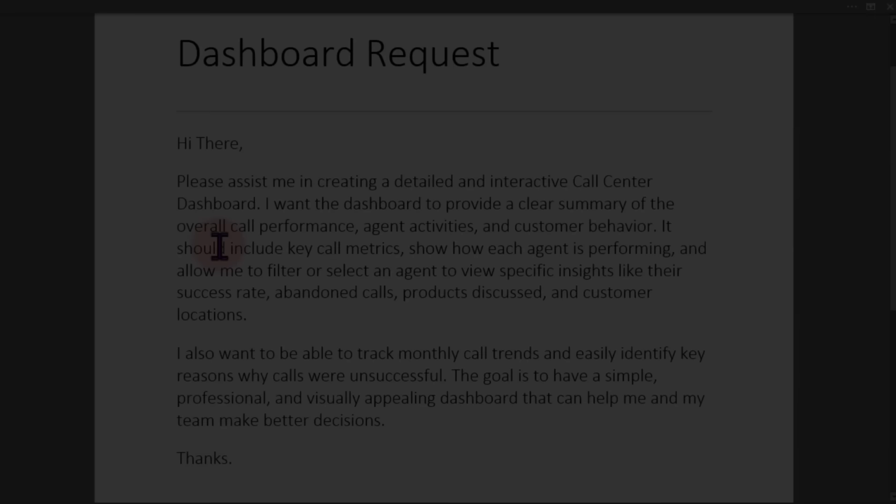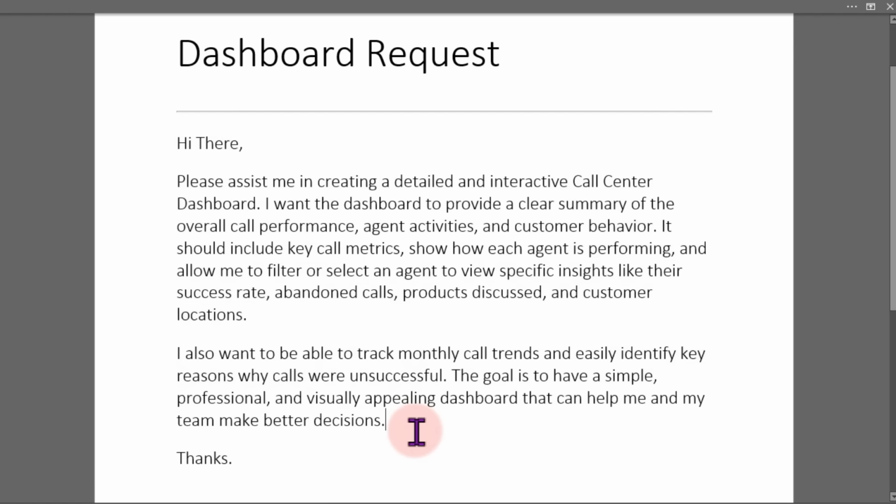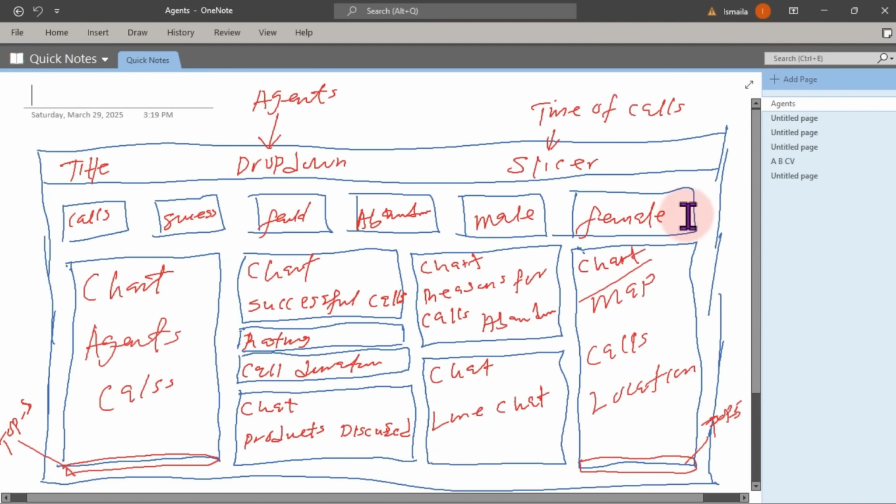Inside the download file, you're going to see this particular PDF that talks about what you need to do to actually create a dashboard. So this is actually the request that is being sent to you to create a dashboard. So you have to read through this. After you might have read through it, if you're creating this for a client, you can actually ask the client to create something like this for you.